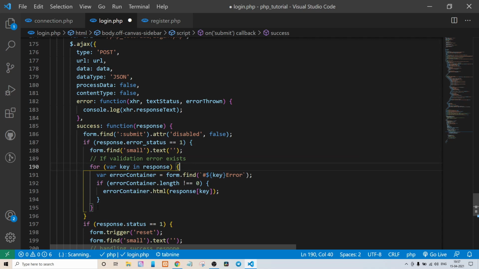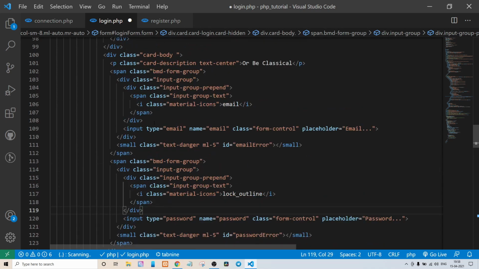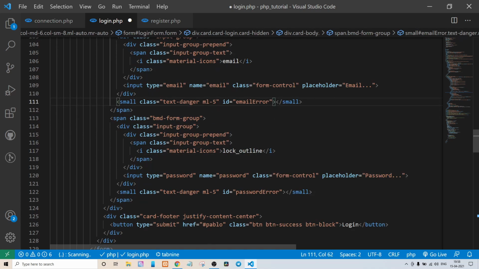It is finding the proper small tags. See, here are the small tags. This one is for the error. It will find this one automatically, and then it will display the error. If you didn't see the previous video, what I was saying to you is that for each input, keep one small tag near it, and in that small tag, first you will write error for its ID, and then copy this one. See, email error, and here password error.